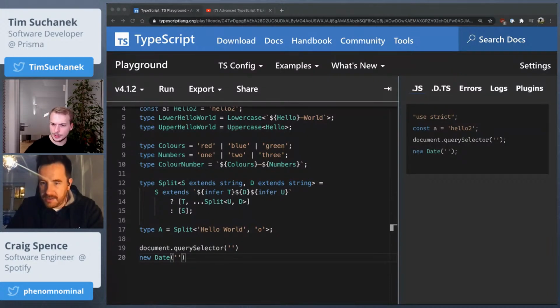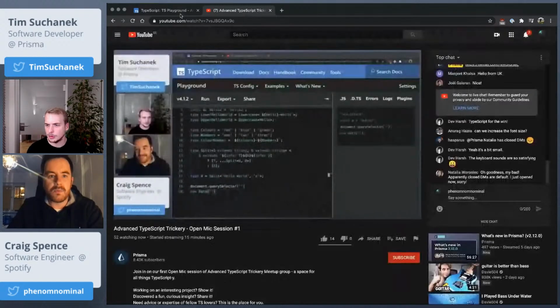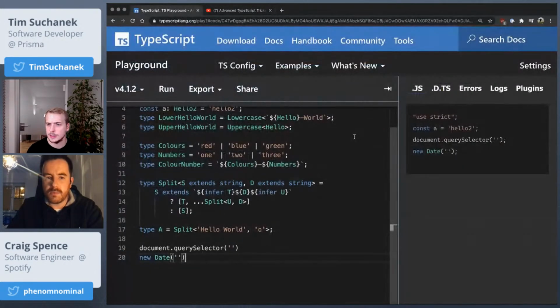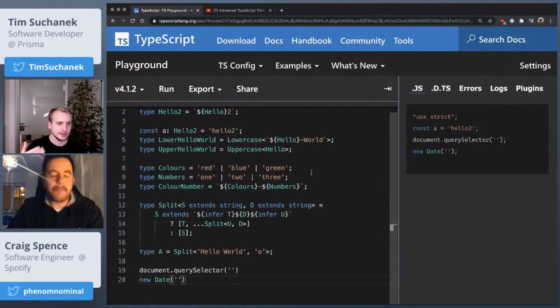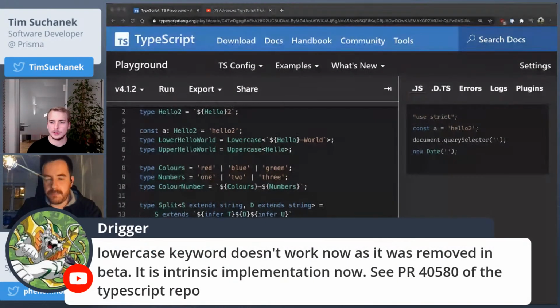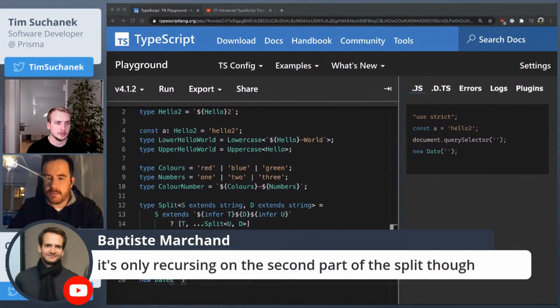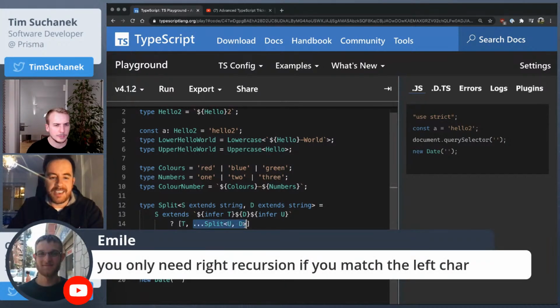So we got some comments here in the chat. People mentioned that according to a PR, apparently lowercase is an intrinsic implementation, as the playground said. So this is not something that you can look up, like types such as Required or Partial. And then Baptiste mentioned that it's only recursing on the second part of the split though. Yeah, I guess we could do. Yeah, that's true. Right, and make it do the proper thing.